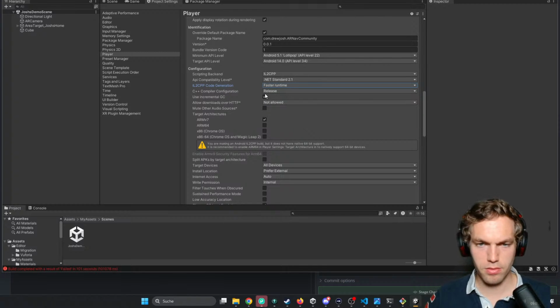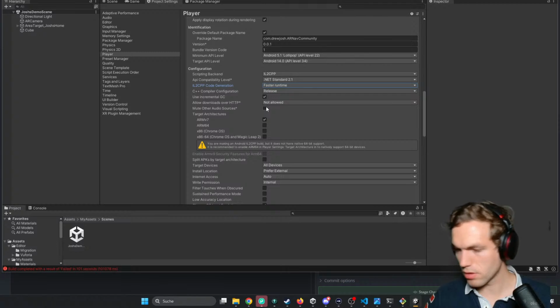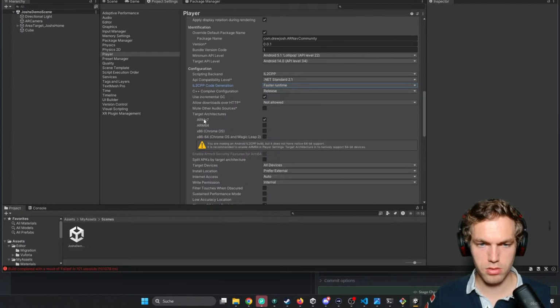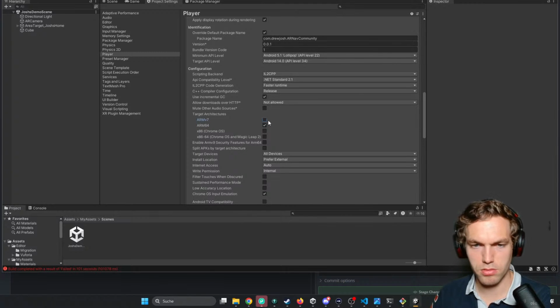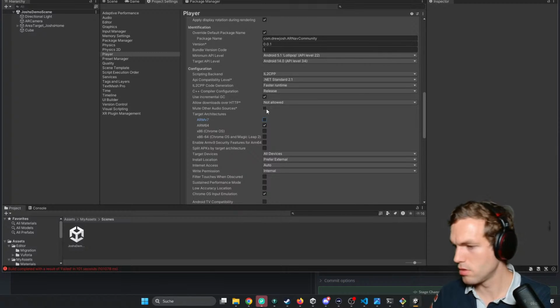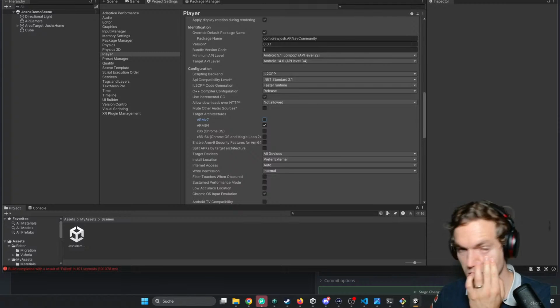GC. Then we have assembly version. It doesn't have that anymore. I could enable ARM64. Okay. They say don't put this. Okay. If 32-bit support is required, you should manually add the ARM core library. I'm not gonna do that.